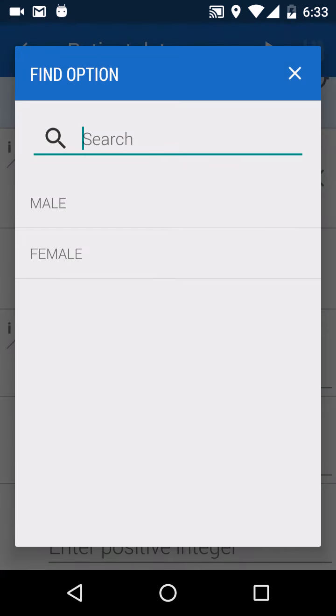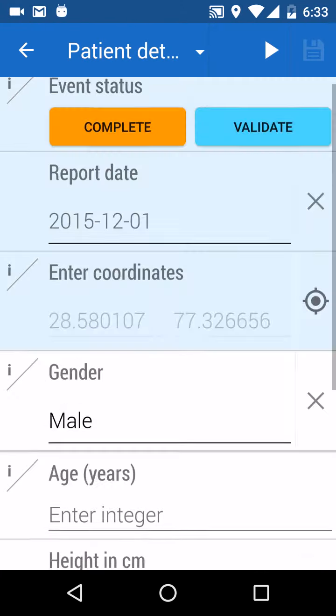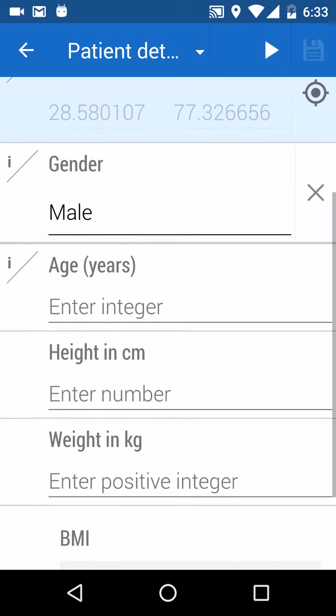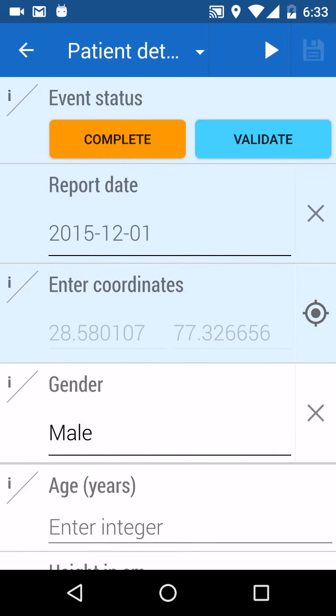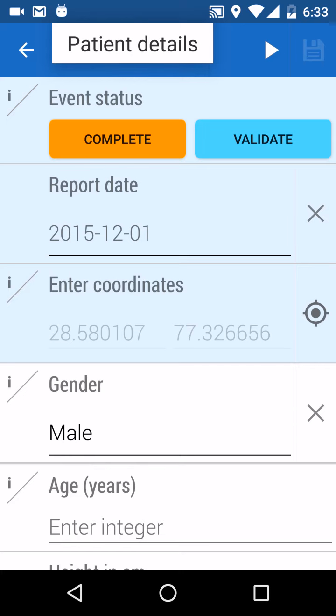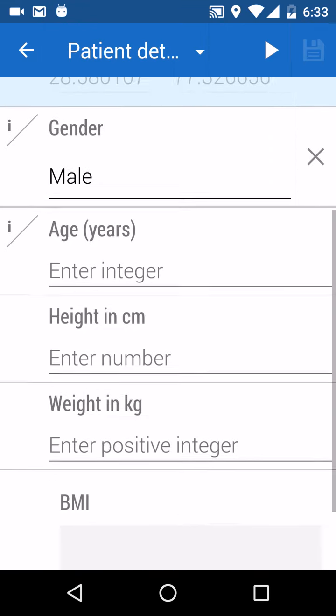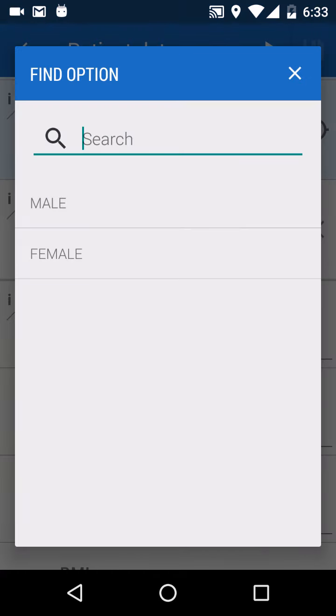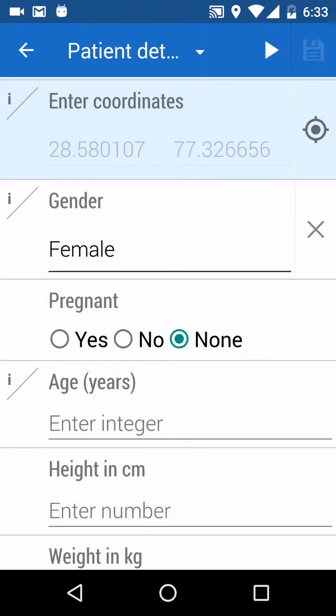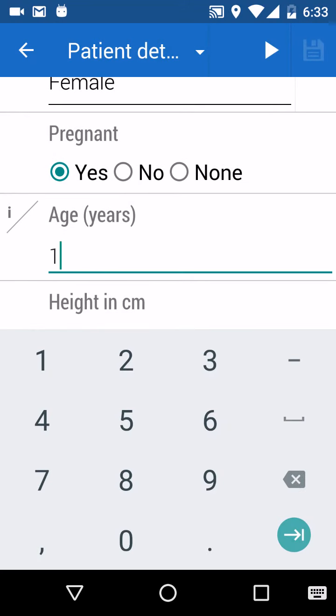So we click on male. You can see that it got hidden, and also one more, admission details also got hidden. So you can see that skip logics are working on it. If we click on female again, then it will come back again. So pregnant, we can fill it here.